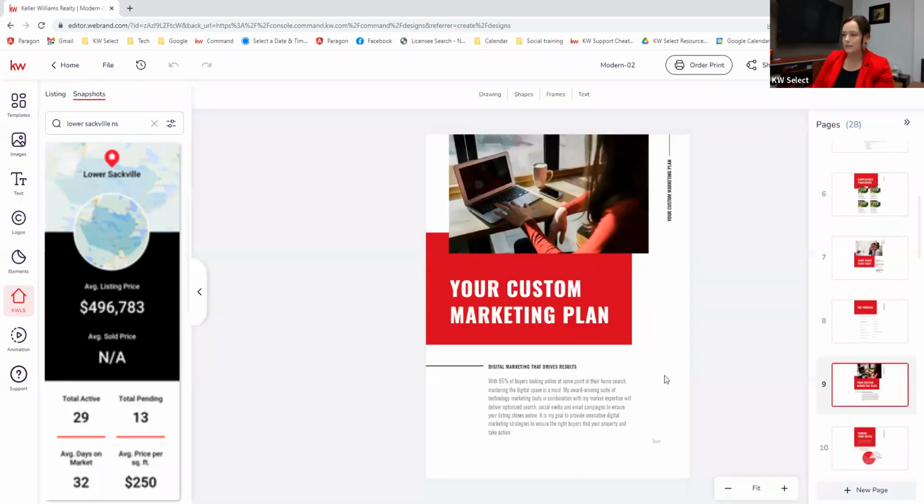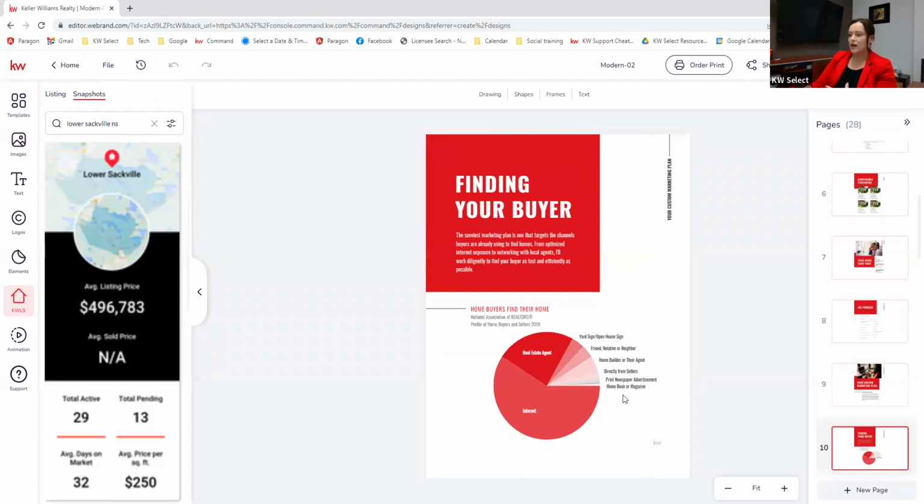Then you have the custom marketing plan. So it just has some stats about digital marketing as we go through this section. The next page has the graph for how buyers find their home, showing that mostly it's the internet. So if you have a good website set up and you're pitching that as a value piece, this is a great one to include as well.